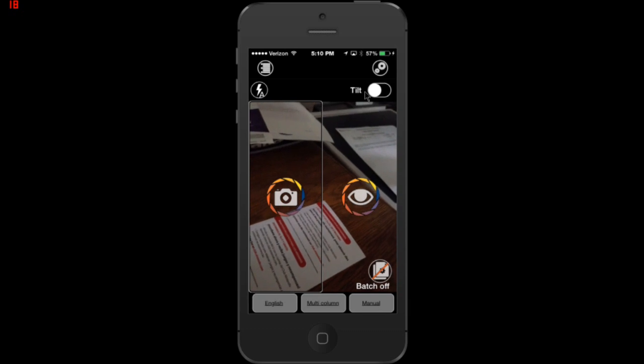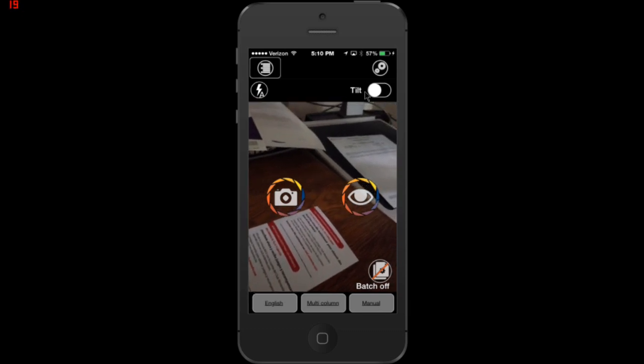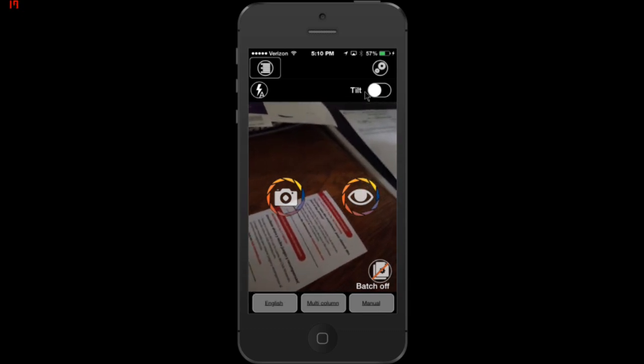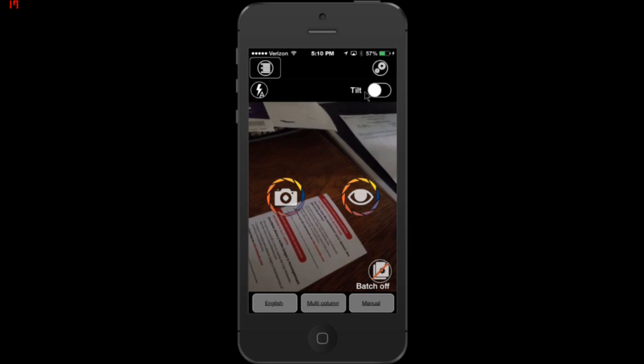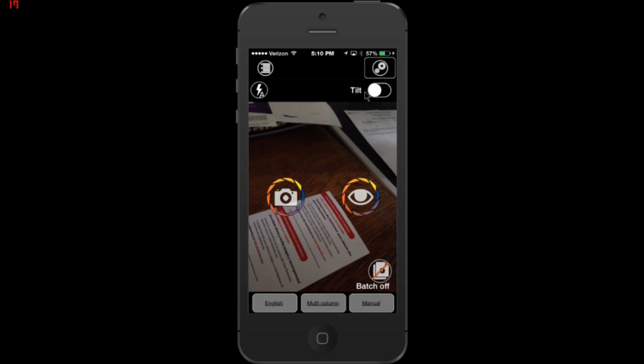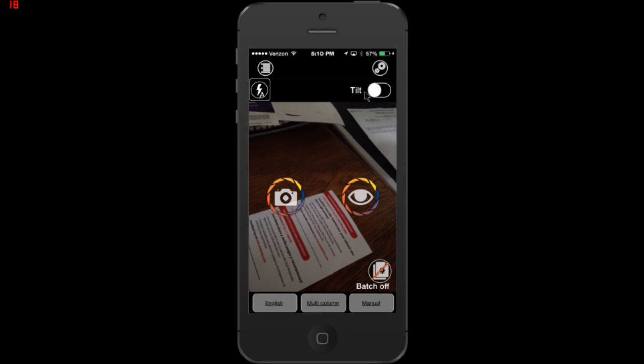So, gonna start at the top left again. File Explorer button. File Explorer, that's where we're gonna go here very shortly. That's where all of our saved stuff is. Settings button. Settings, pretty self-explanatory. Camera flash is automatic. I can tap to change the camera flash mode.